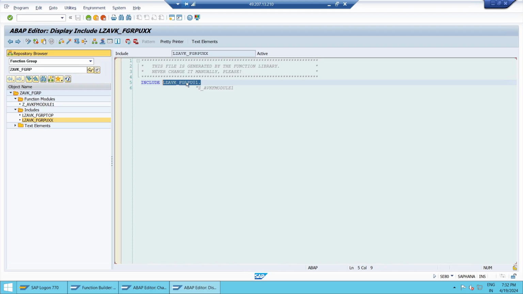See, it's very simple. Yesterday, what is the meaning of UXX? UXX is nothing but includes only. All includes begin with U: U01, U02, U03, 4, 5, 6, 7. Suppose this function group has 10 function modules. Suppose the system maintains 10 includes. First function module in U01, second function module in U02, third in U03, fourth in U04, like that. The system automatically generates this.